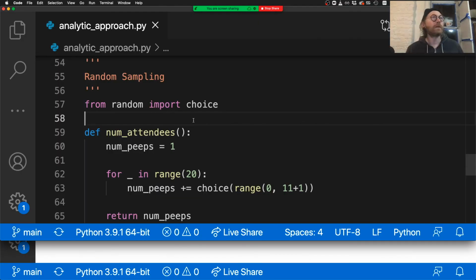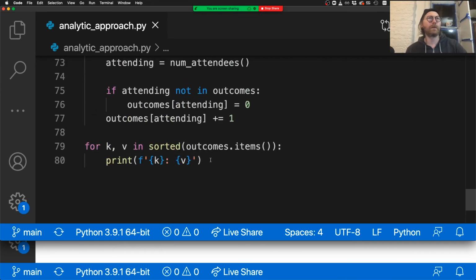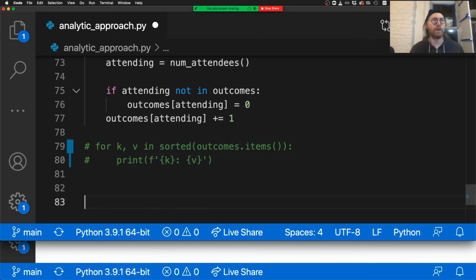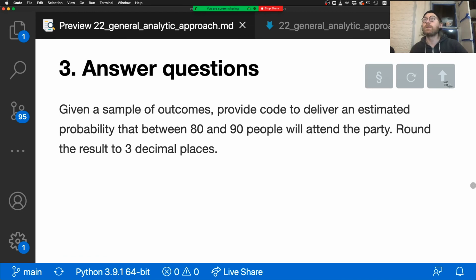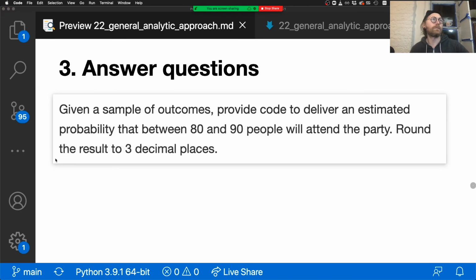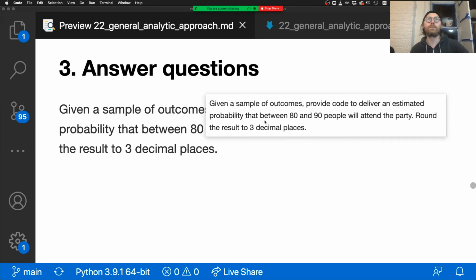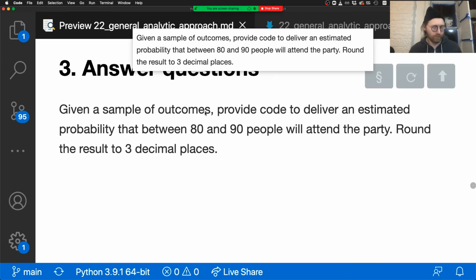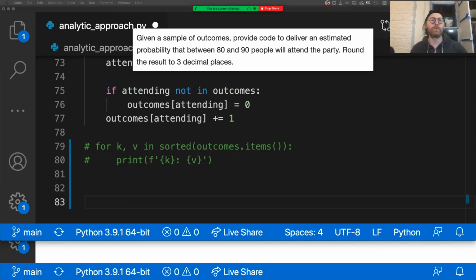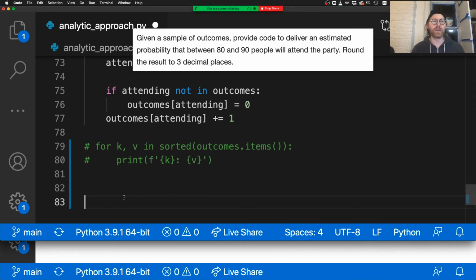Okay, I'm going to solve this. And let's... Here, I'll comment that out. Okay, so we want to know the probability that between 80 and 90 people are going to attend the party. We're assuming inclusive, right? So we could have 80, we could have 90. Let's think about how to do this. I'm going to do this with a simple accumulator. So just a simple integer accumulator.